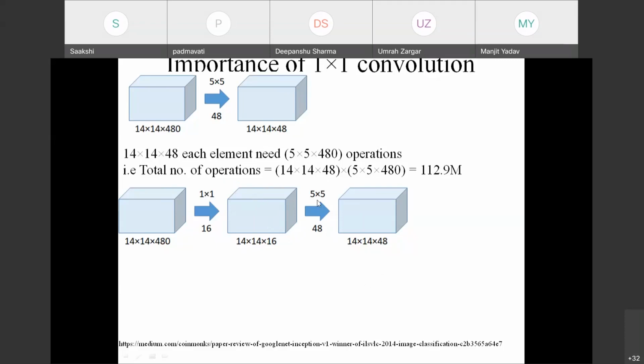Or I can apply 1 cross 1 before applying 5 cross 5 filters, right? So let us see the total number of operations I need to do together for 1 cross 1 as well as for 5 cross 5. Correct? Here we first need to check each resultant intermediate output unit. For each individual pixel value, I need to compute the resultant output for each individual element. Similarly, I need to compute for this particular output.